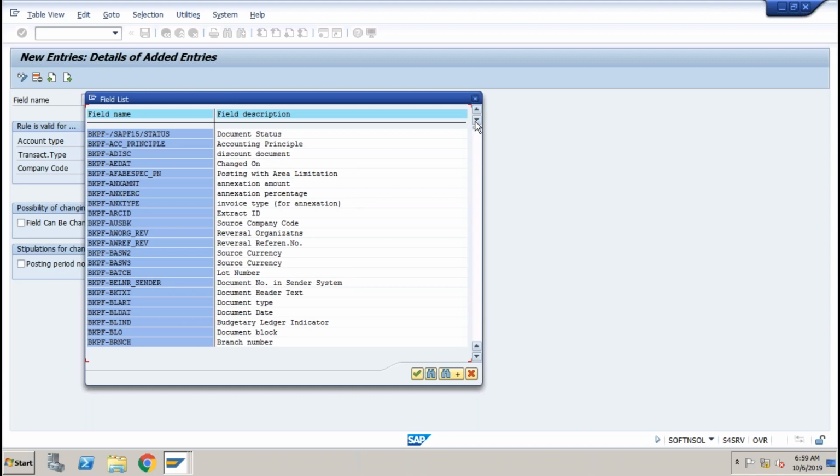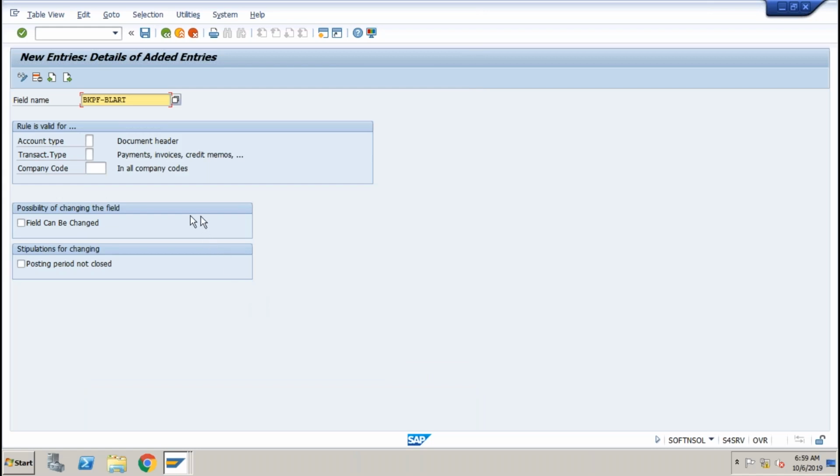If you change something in the company code, or something in the document once the document is posted, then definitely it will create a lot of issues. Let's try the document type itself, or there is a document date here also. So let's first try the document type. Possibilities of changing the fields, I'll say yes, field can be changed.